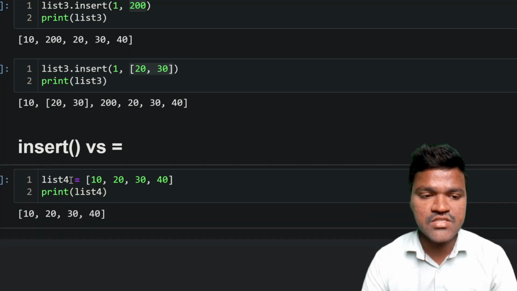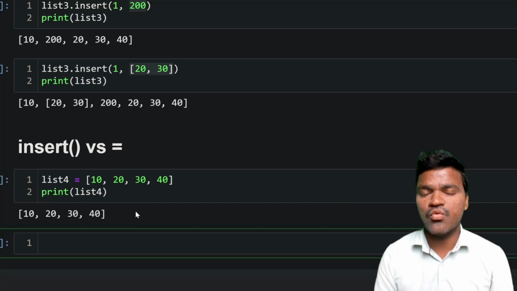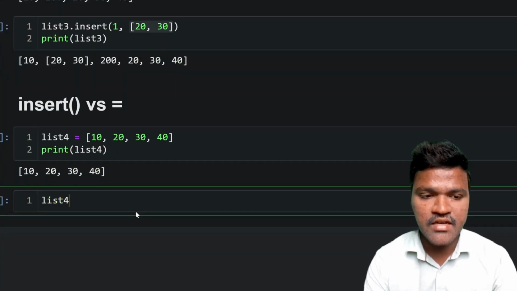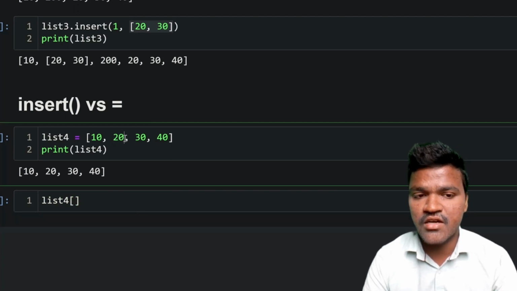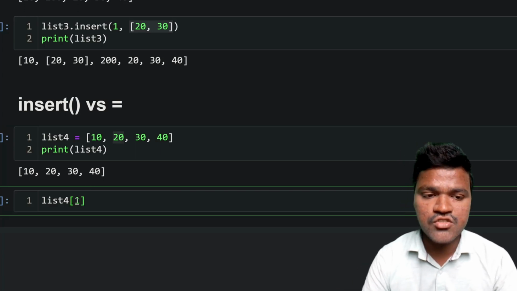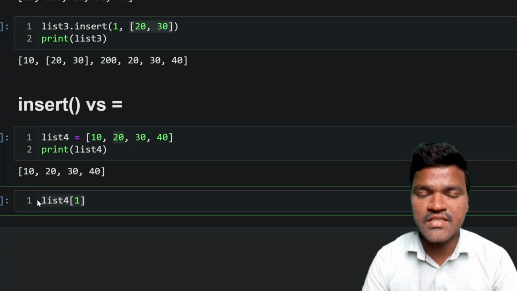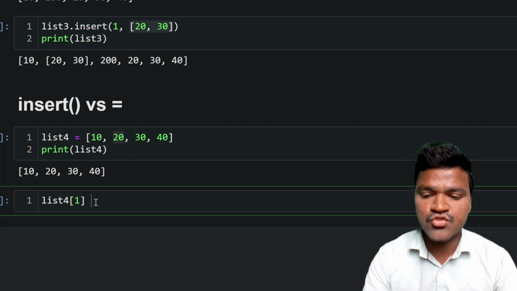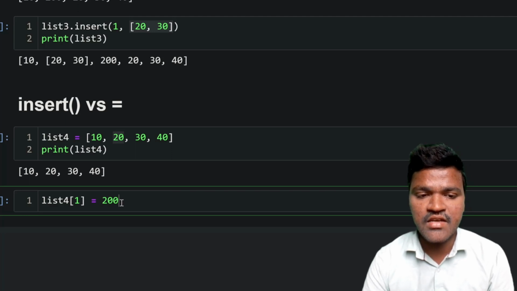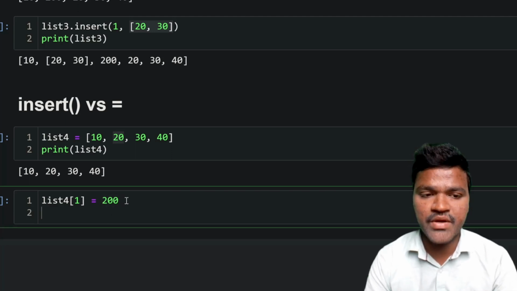And if I execute this, we are getting the values 10, 20, 30 and 40. Now what we need to understand is that if I use this particular list 4, let's say I wanted to take this particular index, this particular 20, and replace it with 200. For that, I will use this particular index value, right? By using this, we are able to get the value, which is nothing but 20.